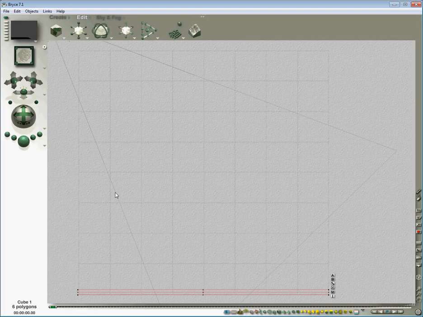Okay? Then I'm going to copy it, Control C, Control V, and I'm going to rotate it on the y-axis until it's straight perpendicular to the other wall. So I'm going to make a nice corner here. So I have two walls.